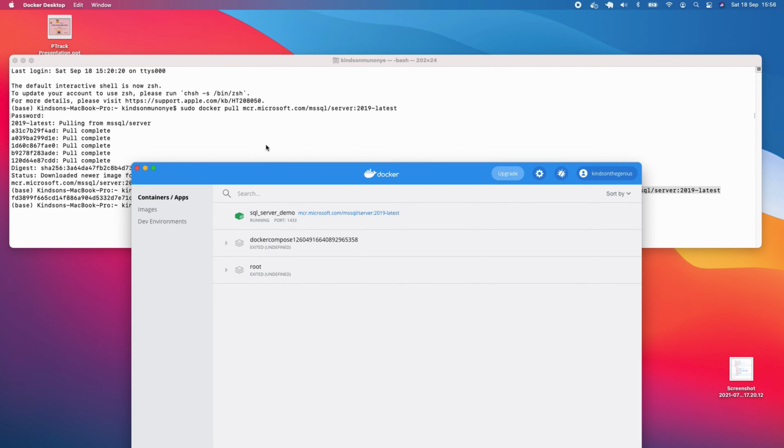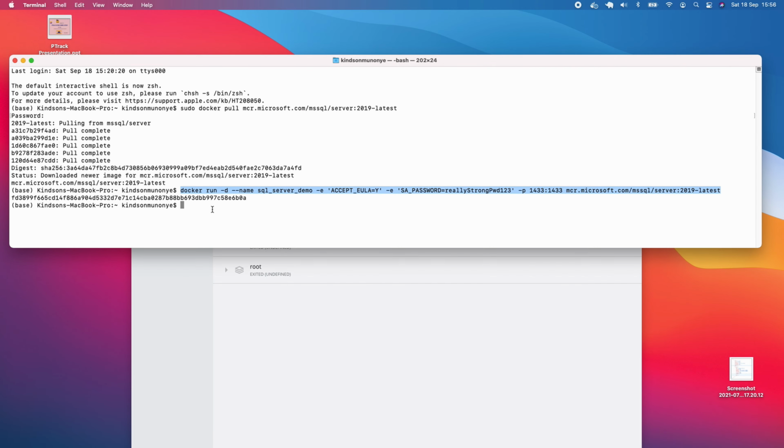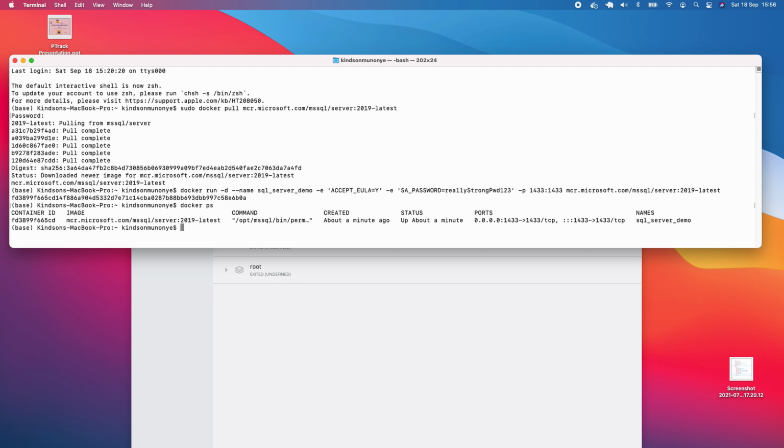Alright, so how do we know? Because we can see it's running, but you can actually just say docker ps, and you can see the container is running right here. The next thing we want to do is to install the SQL CLI.